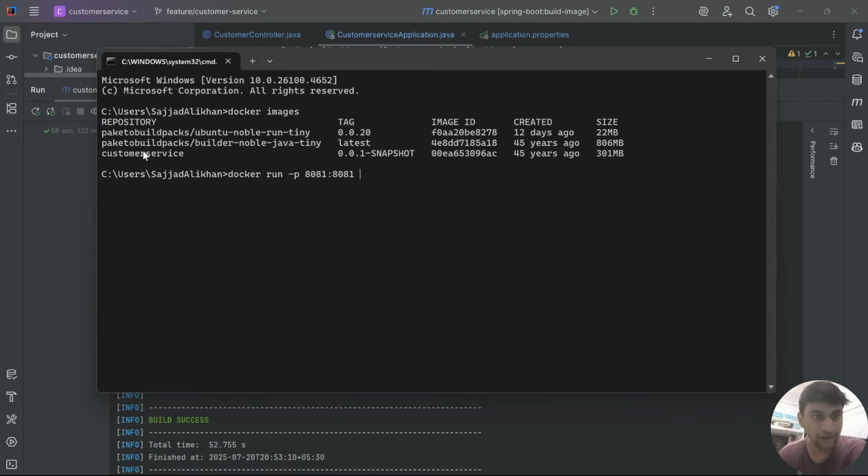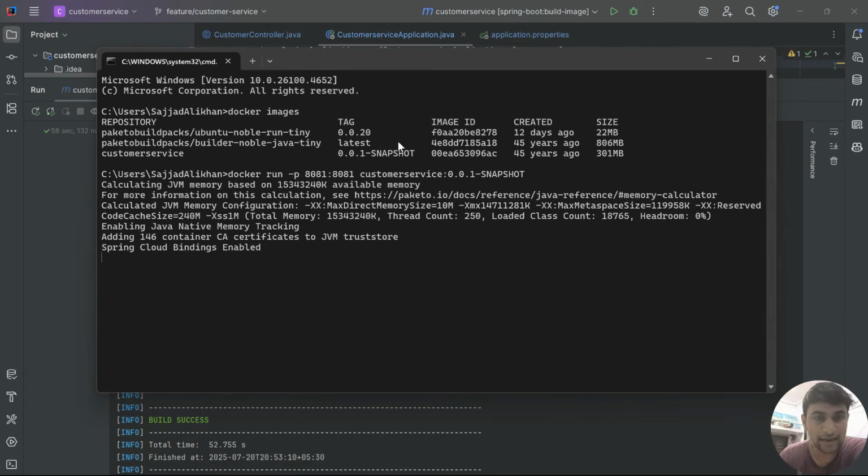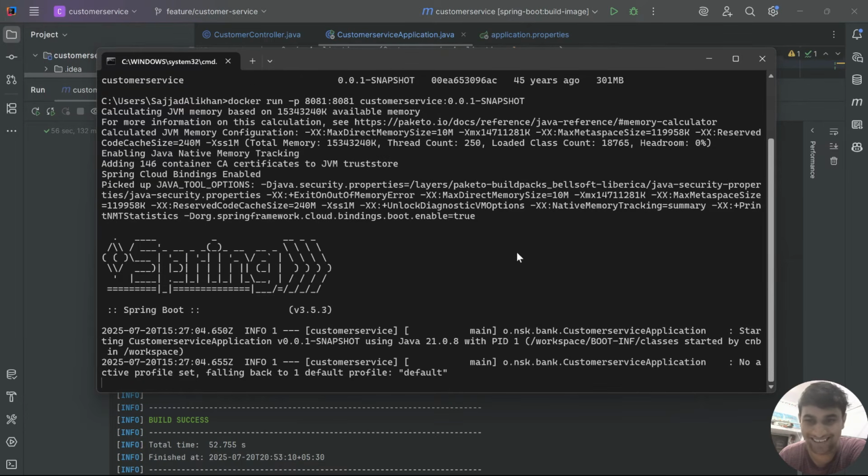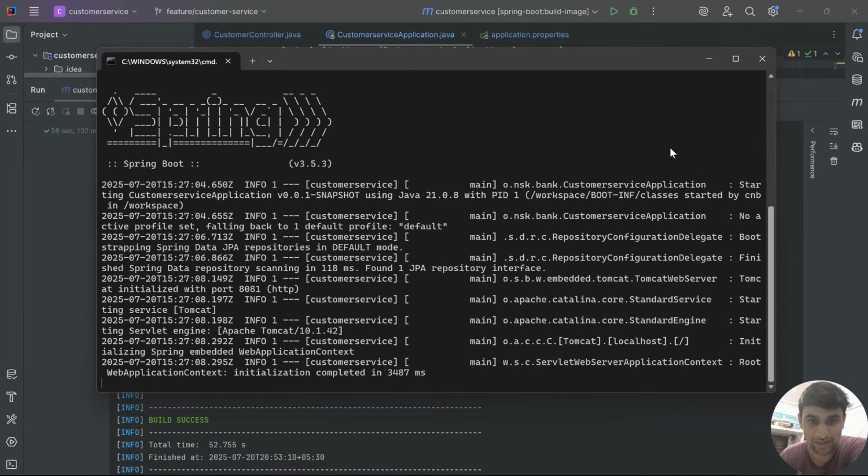And you have to give the Docker image details. Customer service is the Docker image, and you have to provide the tag details as well. Copy and paste it. Now when I click on enter, it will start running the Spring Boot application.